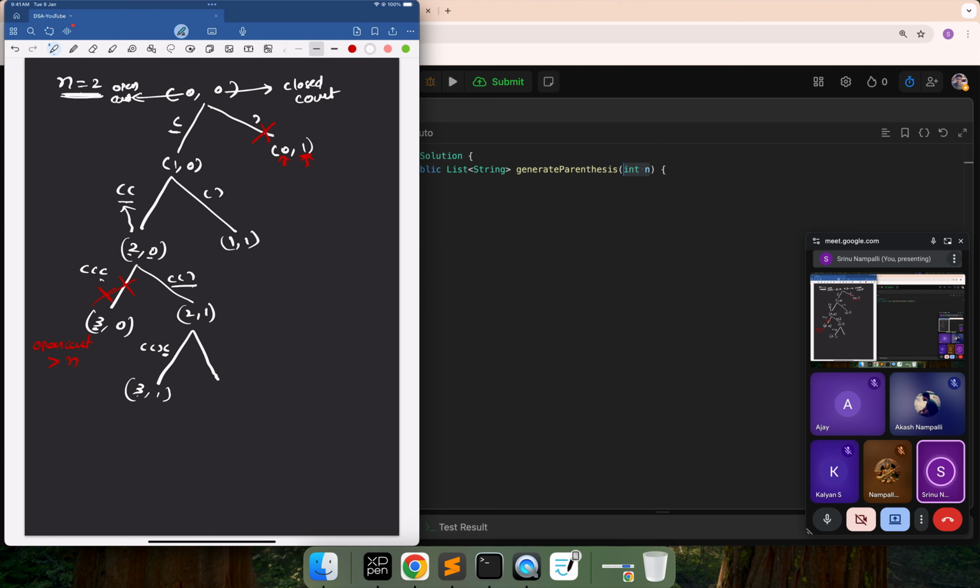Again if you closely see, this open count is greater than n, right? So this stack frame will get terminated. I don't want to proceed further. Now I want to see only the closed one. Earlier I had two open braces, one closed brace, and one more closed. Then you get 2 comma 2, right?